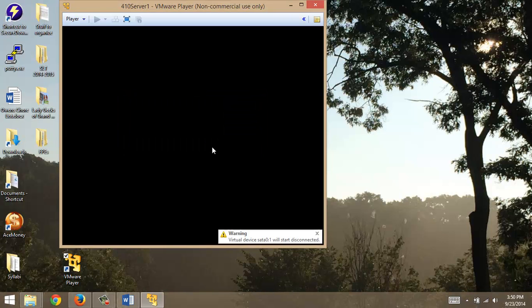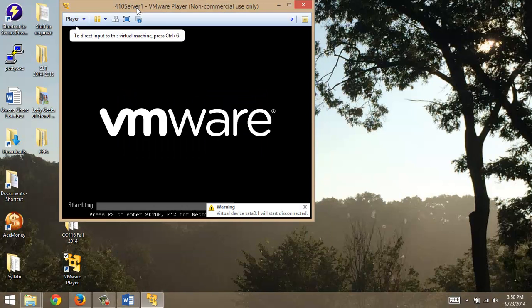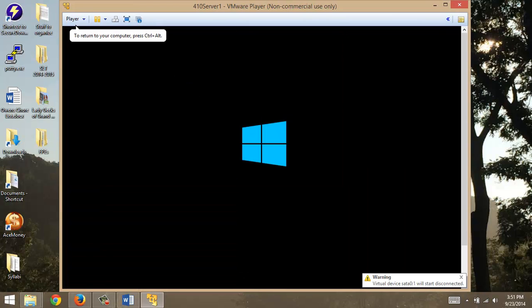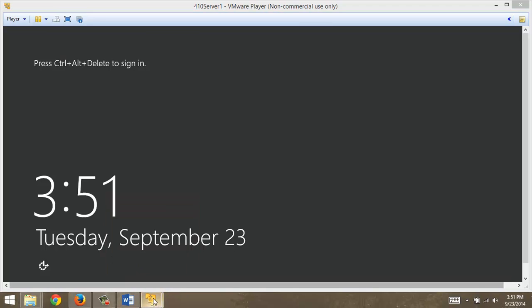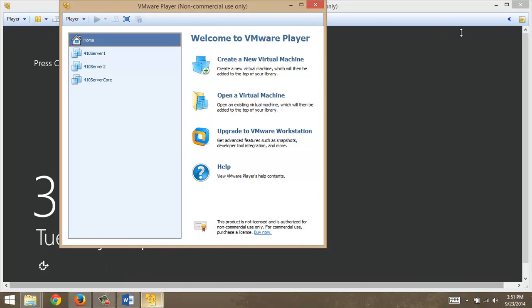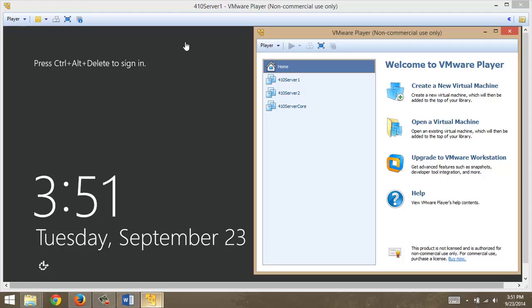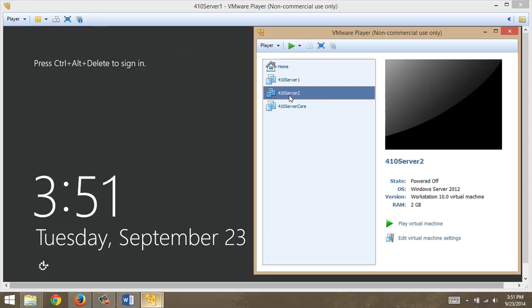I'm going to start my 410 server 1 and log in. And at the same time, I can get out of this window. I'm going to go down here to my VM player, right-click and click VM player again. And you'll notice I have two windows open. So I'm going to go to 410 server 2 and play that virtual system.